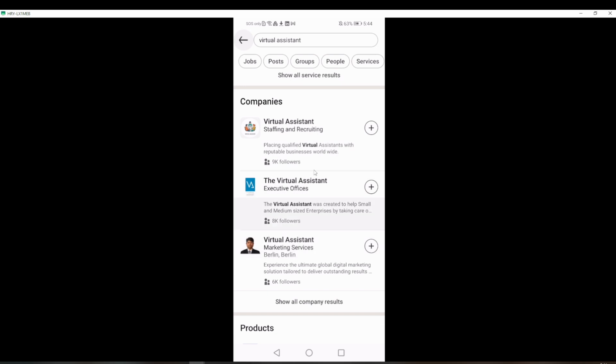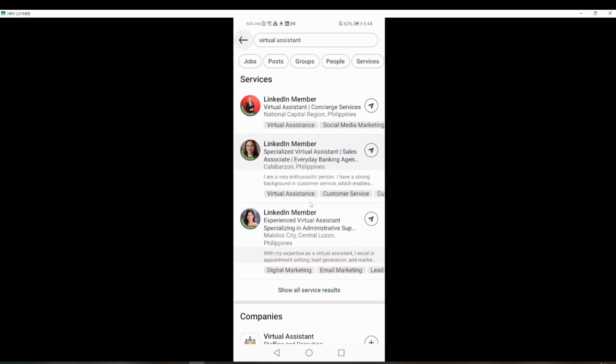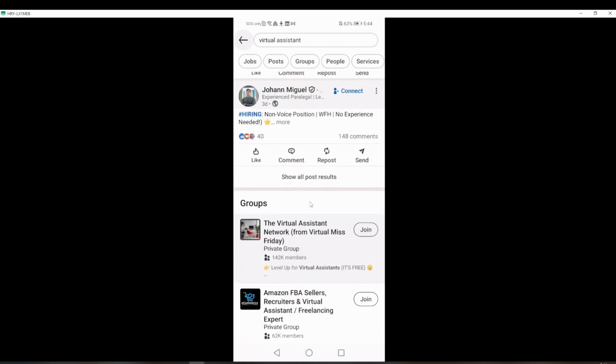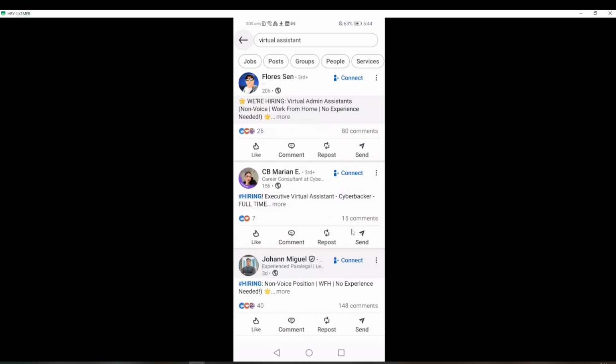You'll also see posts related to virtual assistant jobs. These might be hiring announcements, tips from recruiters, or people sharing open roles. It's a good idea to explore these as well, because sometimes opportunities are shared in posts before they even appear as official job listings. Overall, all you really need to do is explore and get comfortable with the search results page. Take your time, scroll through, open job descriptions, and save any roles you're interested in.